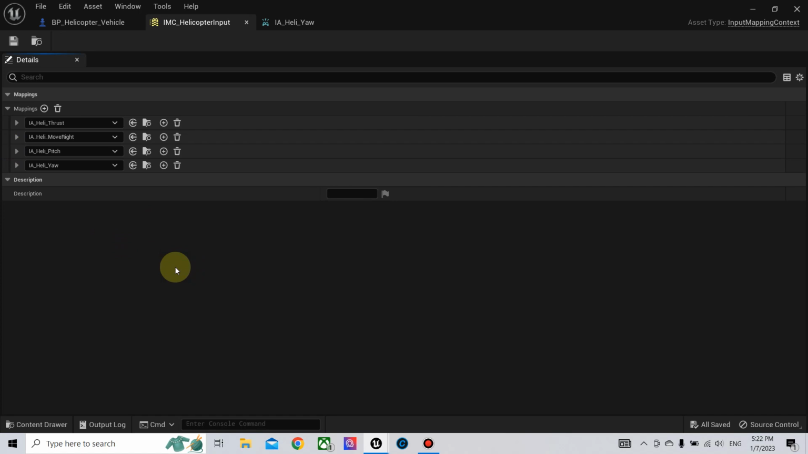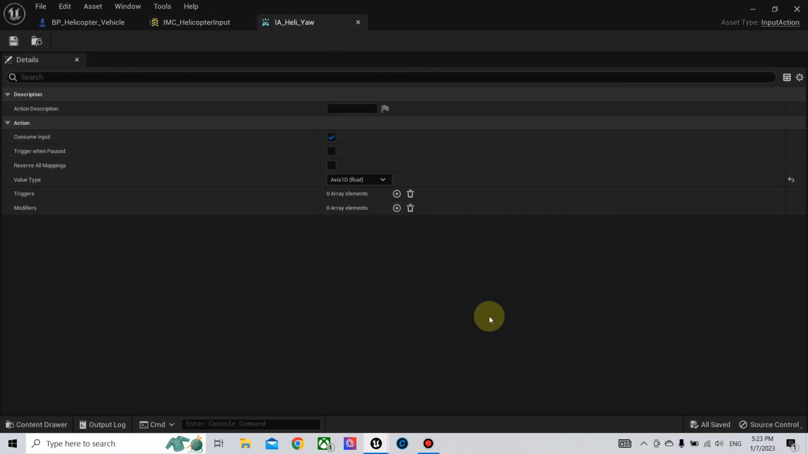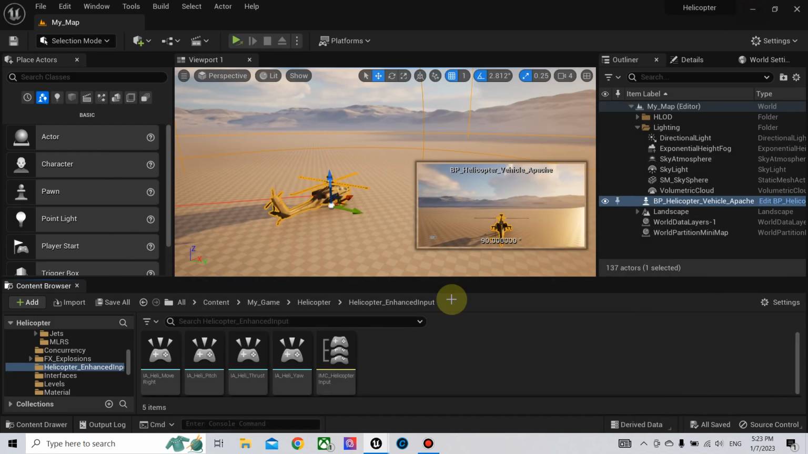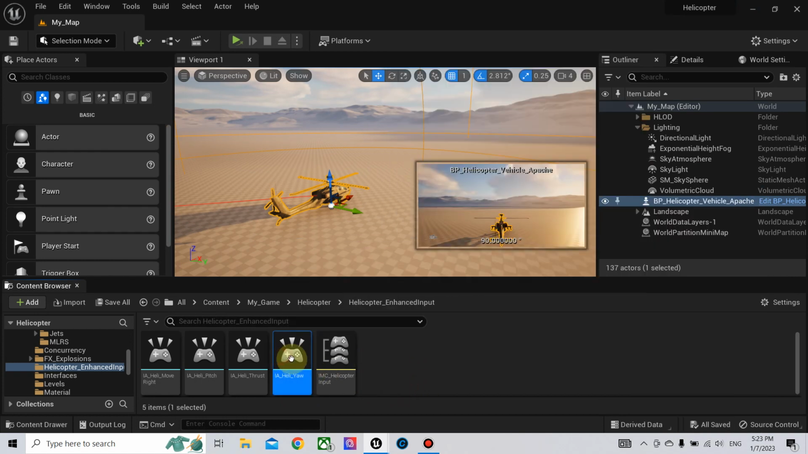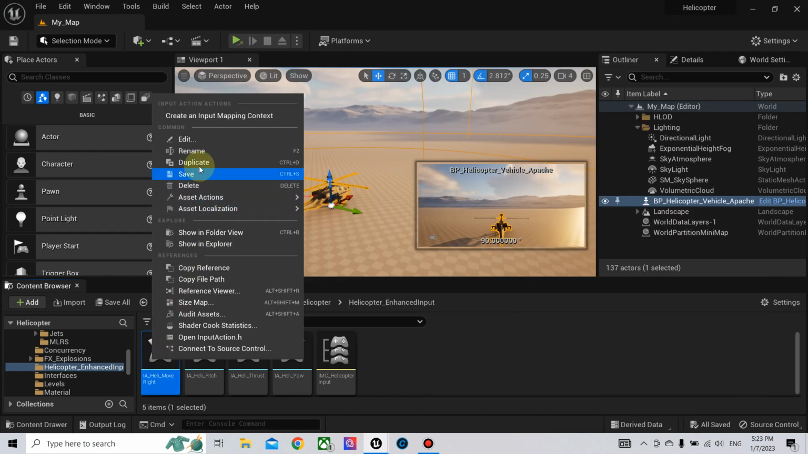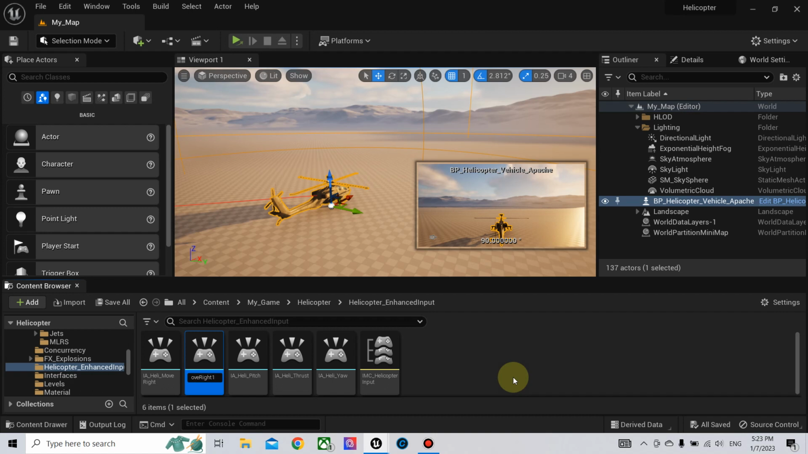Also we need, for the shooting of the machine or the 30mm gun, and for the rockets and the homing missile, 3 more inputs. Now let's add the input action for the shooting. Duplicate this and change it. Call it 30mm gun.